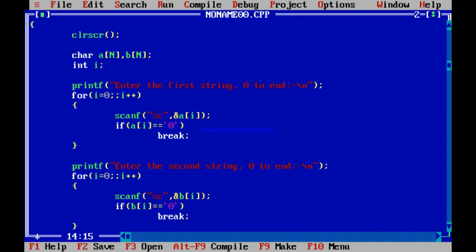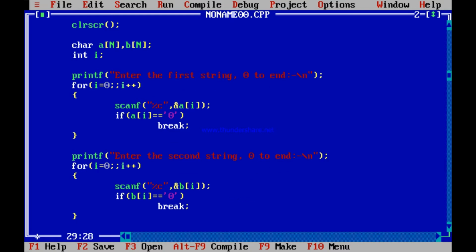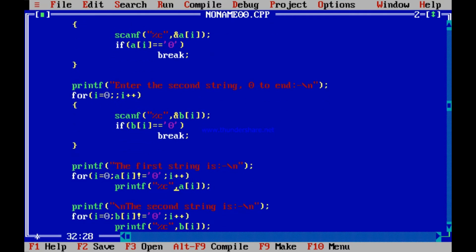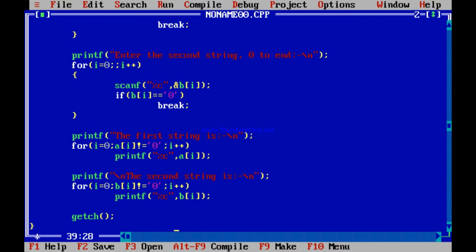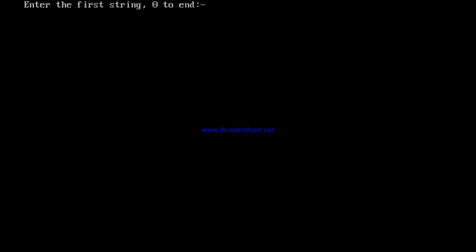What have I done? I have just told the user to enter the first string, 0 to end. I have scanned the characters one by one. With 0 I have broken out of the loop. I have told the user to enter the second string, 0 to end. I have scanned the characters one by one. With 0 I have broken out. The same way of writing the program. Then I have printed the first character array, followed by the second character array. So this should work fine. Let me run. Alt R, enter.